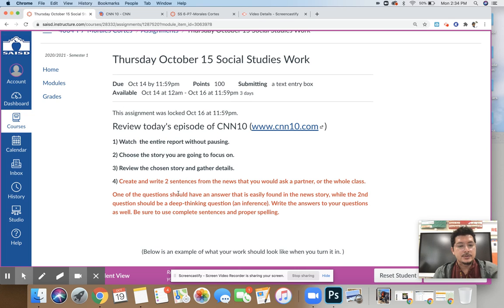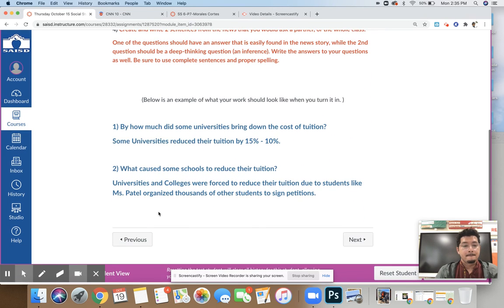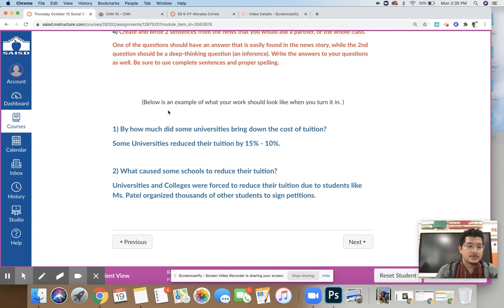One of the questions should have an answer that is easily found in the news story, while the second question should be a more difficult, deep thinking question. Write the answers to those questions as well. This shows me that they have a true understanding of the story and a true understanding of the question that they created. Be sure to use complete sentences and proper spelling. Okay, and here's an example once again.